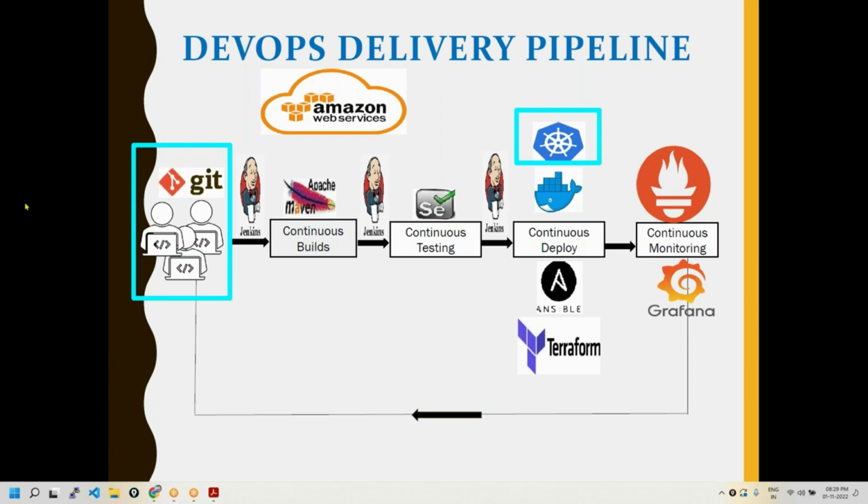Then we'll be concentrating on Maven for building. How Maven can build, we'll be talking about it. Then how can you automate the test case execution? We'll not be learning writing test cases here, but we'll be learning how you can automate the test case execution. Then we'll be talking about the continuous deployment process.